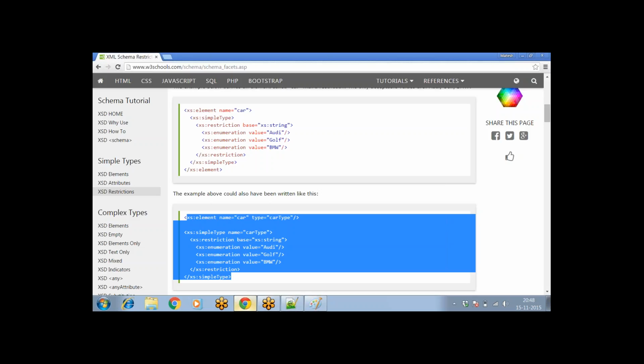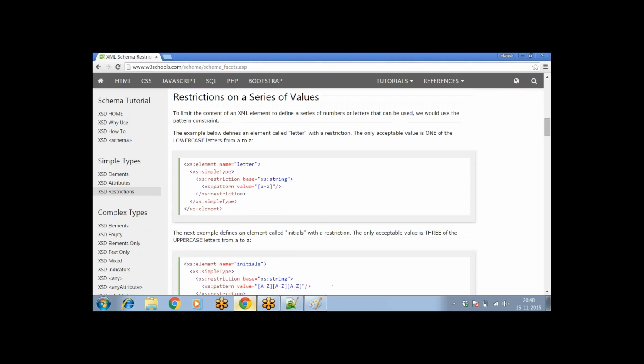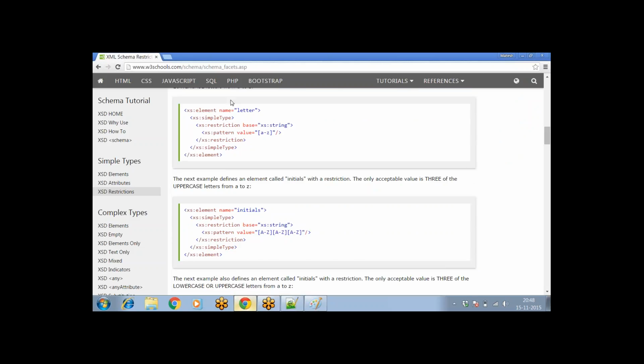Next, we got another restriction here, for a different element. Let's say we got an element called letter. The element name is letter. That element is a simple type. That means you can only store a value in that element. The restriction is based on string. That means that element can take only a string value.